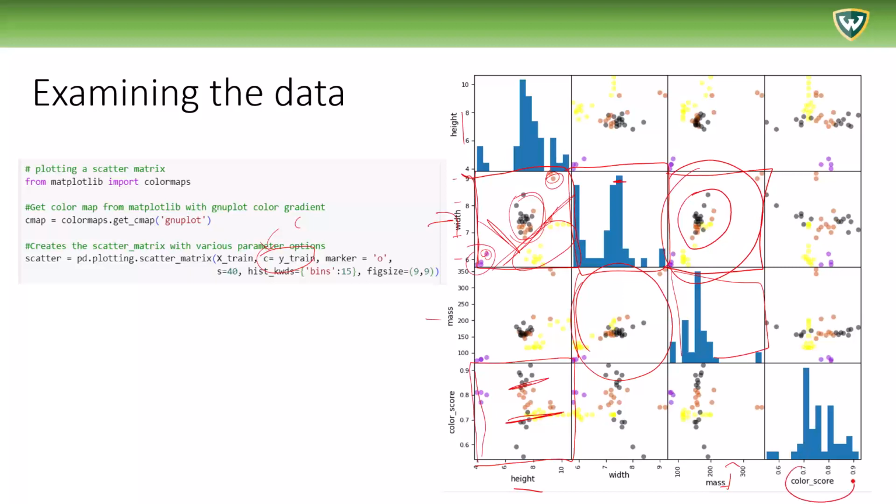But color score and width seems to be better. You see that over here, whereas color score and width, no, it's over here. So notice that some of these repeat, and here we can see the histogram of the different value distributions, and also have an understanding of which variables together with which other variables can help us discriminate the different items of interest.